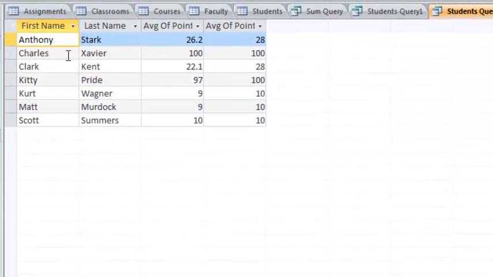So here we see, of all the classes, Charles Xavier got 100 out of 100. Of all the classes, Kurt Wagner got 9 out of 10 on average. Clark Kent got 22.1 out of 28. So that's roughly a B, a low B.